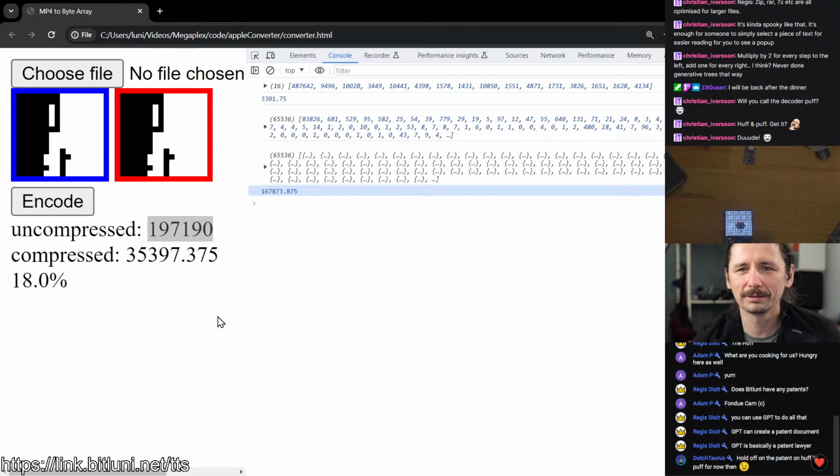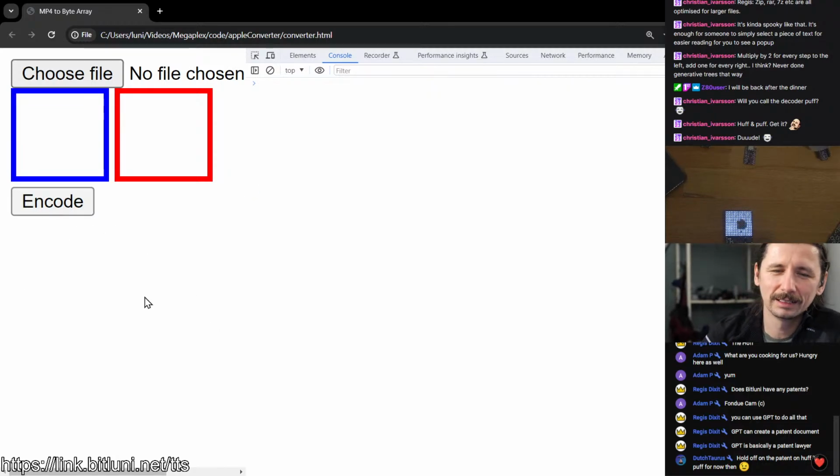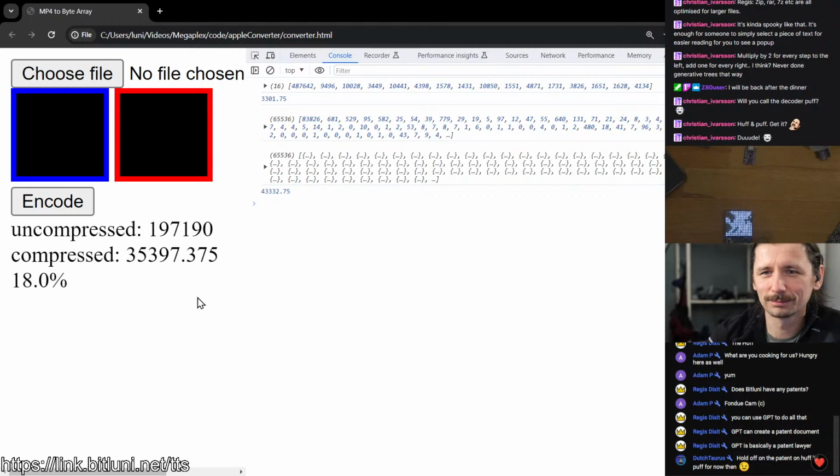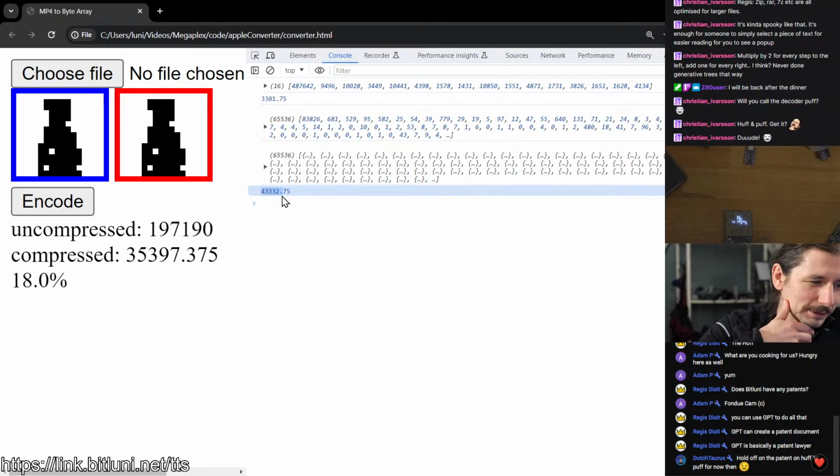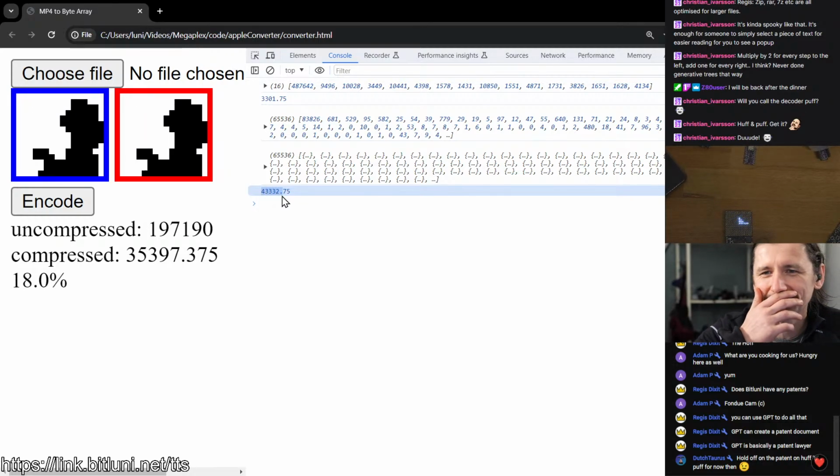Peeps, I found an error. We were storing the value, not the difference. This will now, oh yeah, not bad. But Quadtree still performs better than that.